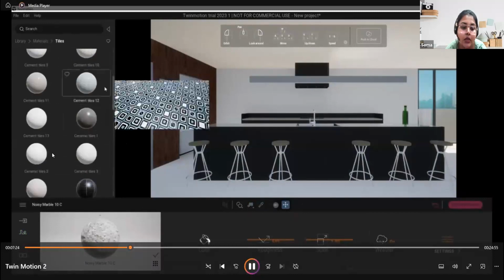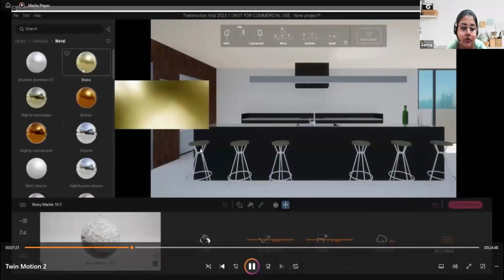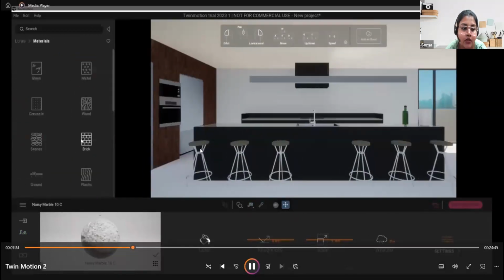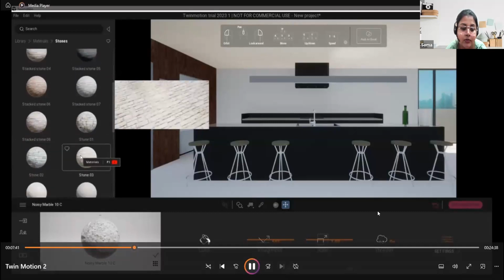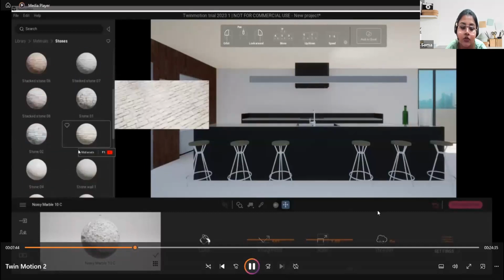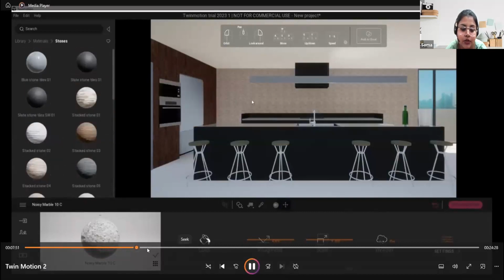I'll be going for some kind of material that is specifically stone, or maybe some other set of materials. Maybe stone only, I'll prefer on top. So you can see these are the varied materials which we have. You can also go for the stone material, or you can choose some other material here.